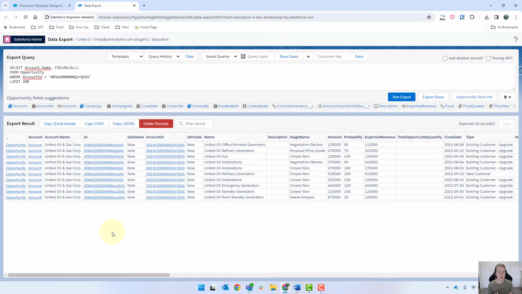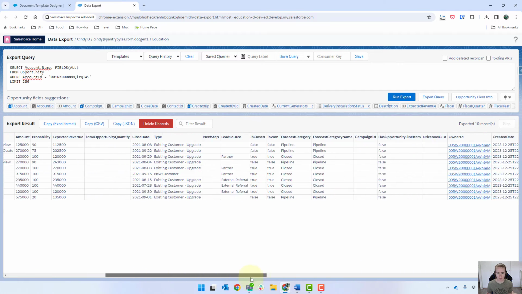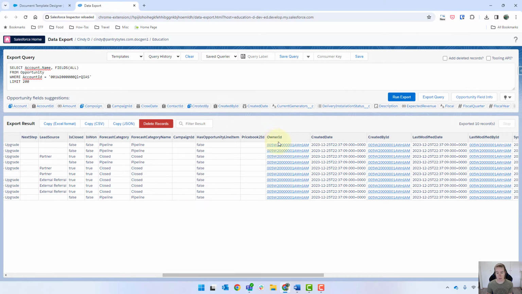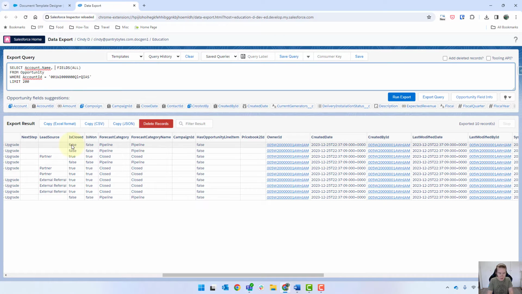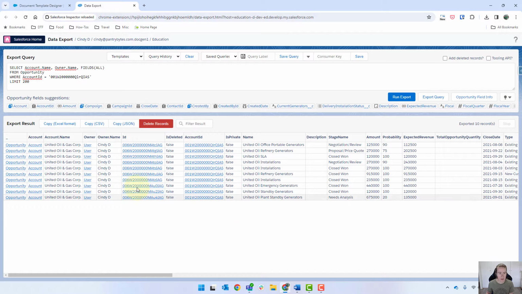So the objects that I'm going to use are account, and then opportunity, and then just to show you with one more, it will be our user object as well, so we can get the owner ID name. So for example, owner and name. We want this to appear in our document as well.